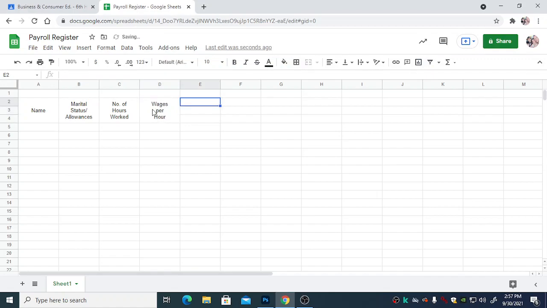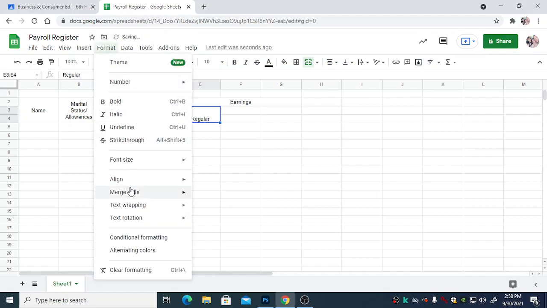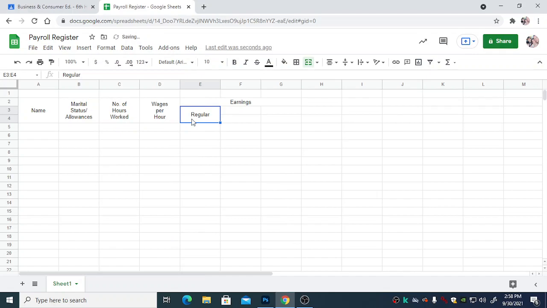Now when I get over to earnings, earnings spans these three cells. So I'm going to select from E2 all the way to G2, merge those together and type earnings, making sure that that is also centered. Then down below, I will combine these two together. We'll merge these and put regular, making sure that is also centered, with an alignment in the middle. Again, I'll click on my paint roller and change that there. This will be overtime. Same thing here, paint roller, and this will be gross.